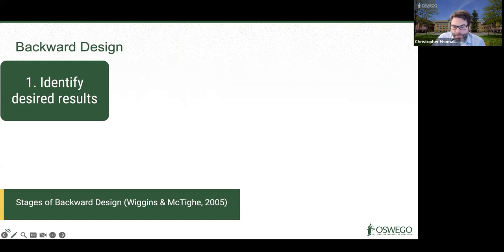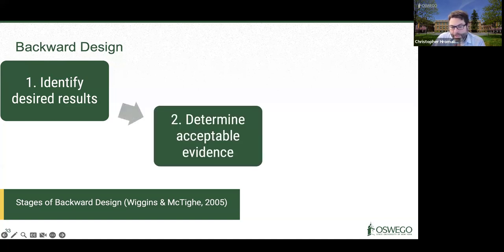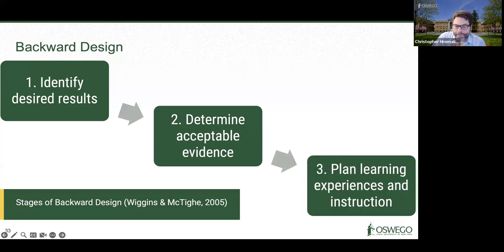So identifying desired results. I don't like to think of this as doing it backward, although this may be different from how lessons traditionally are thought of. But the idea of thinking about where do you want students to be by the time the lesson is done. So identifying our desired results. Then determining acceptable evidence. So how will we know that our students are able to achieve the objectives? And finally, plan learning experiences and instruction. How are we then going to get our students to where we want them to be?